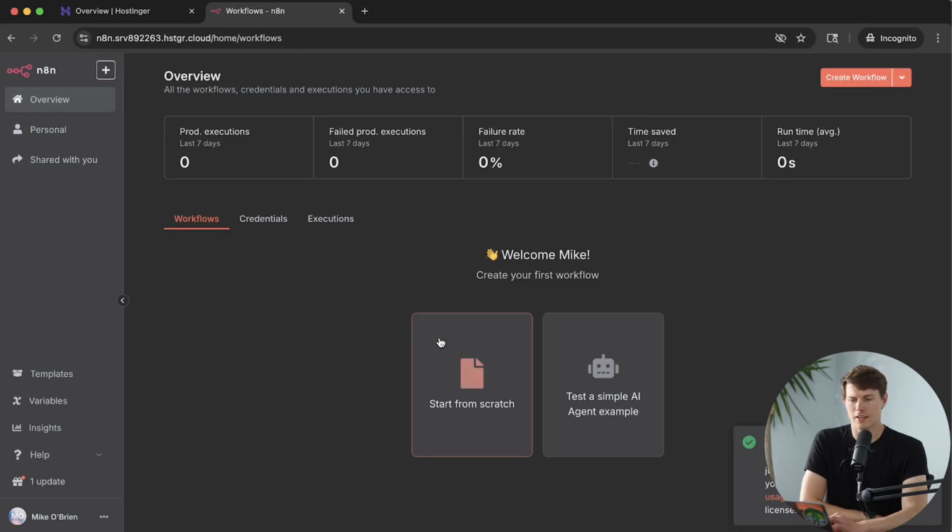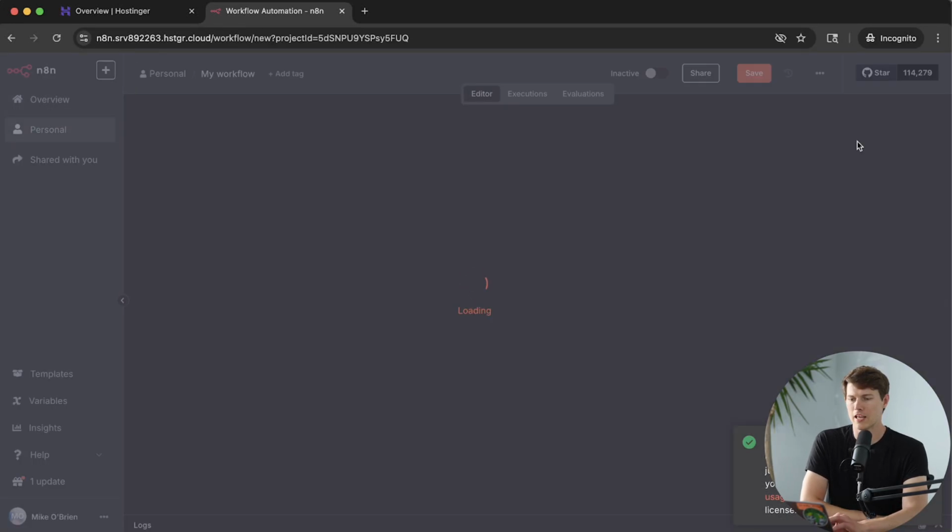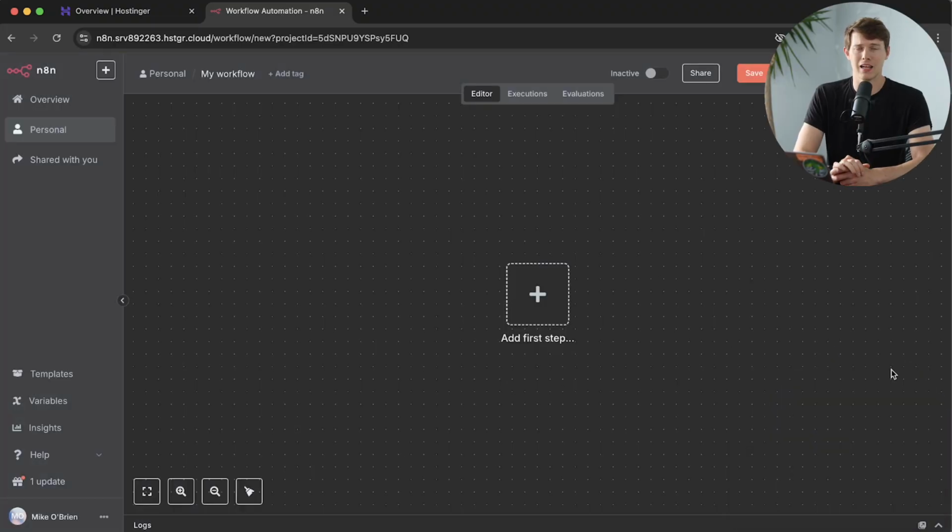All right, so now we are on the dashboard. Let's click on create workflow. And the workflow is going to just give us a blank workflow right here. All right, now we're finally in the n8n editor. This is where we're going to do all of the automation building.